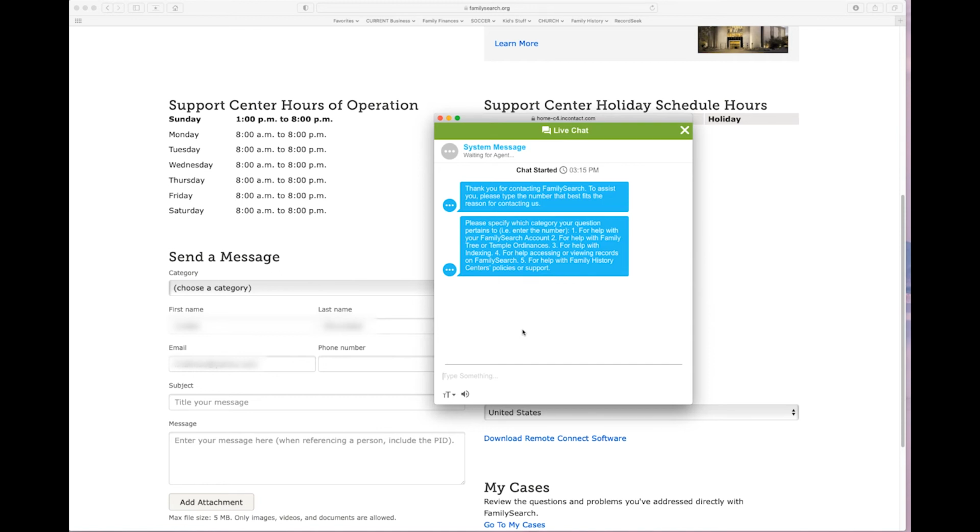I love this feature, so I challenge you to use this. And again, the other videos we will have here on Ancestry Answers will cover the different areas within the help category of FamilySearch. So use the chat feature whenever you need it.